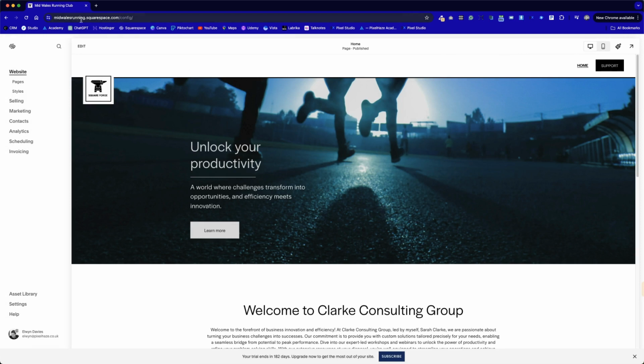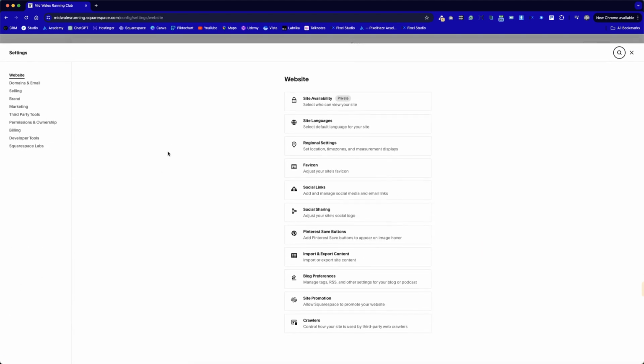So we can now see that this domain has been set up, which makes it much easier for sharing. However, before we can share it to clients or other users, there are some additional steps that we need to go through. Again, go back to settings in the main menu.